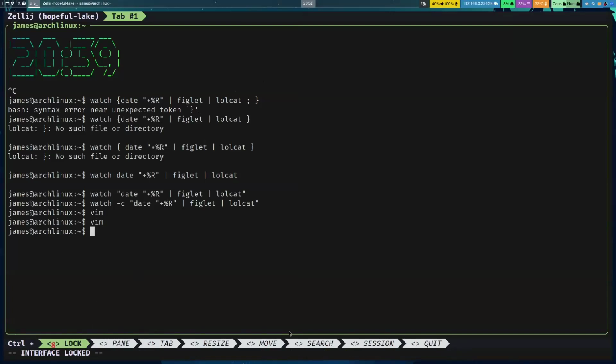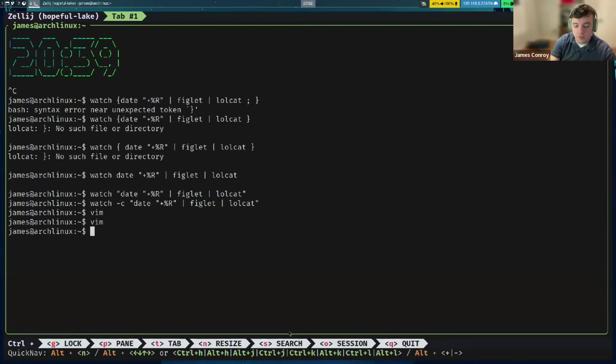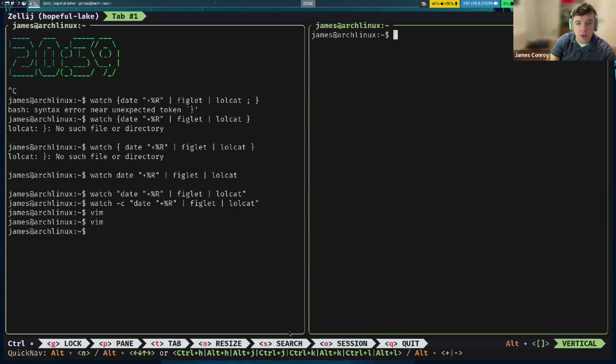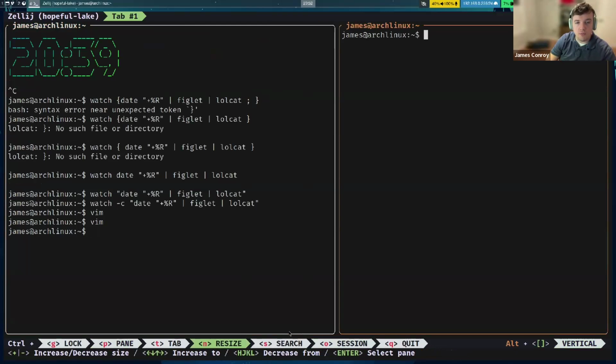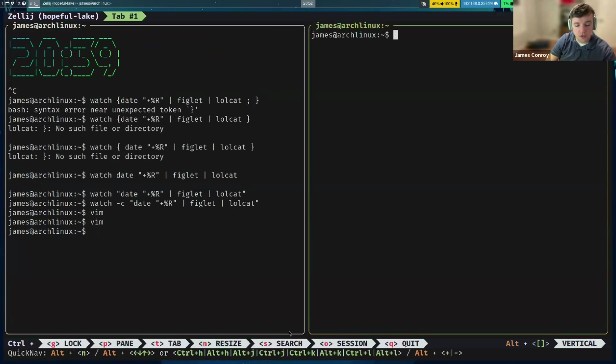Control G shows you what mode you're in, and you have no keys left, but you can do things like session, see what's going on. It also has the quick nav, like Alt N for making a new pane, and then you can do Control P to move it around or resize or stuff. And most of this I don't really ever use, so I should probably get rid of it. But it's just been nice enough to have with the defaults.